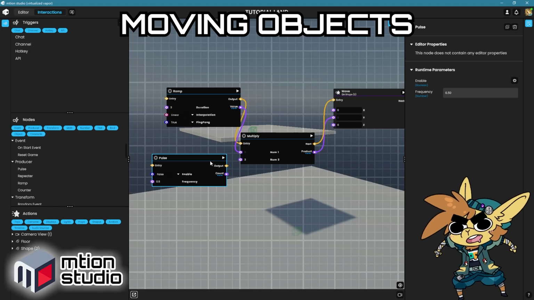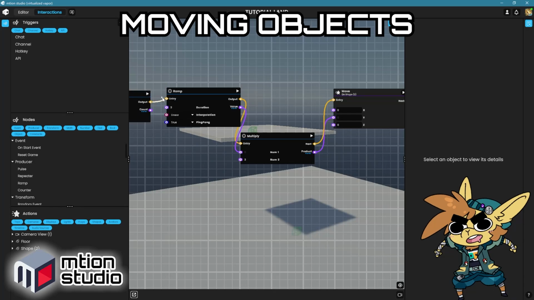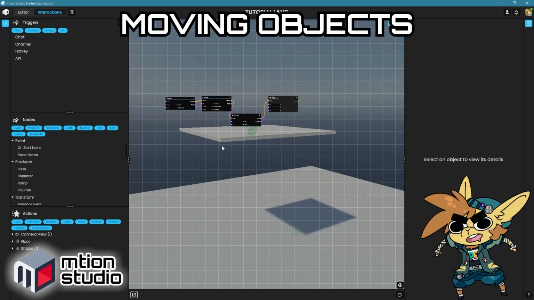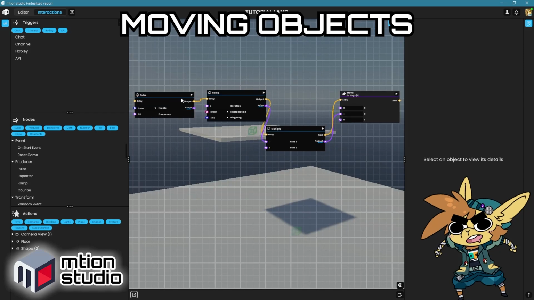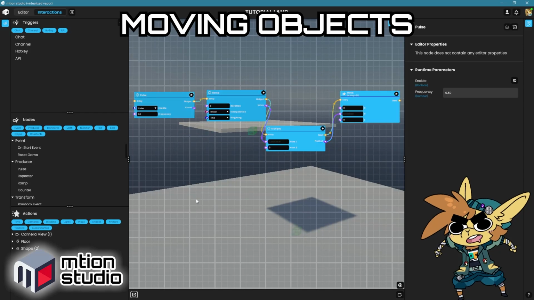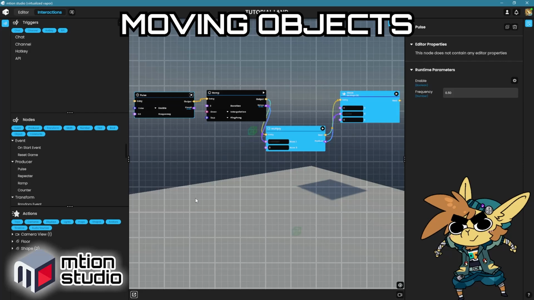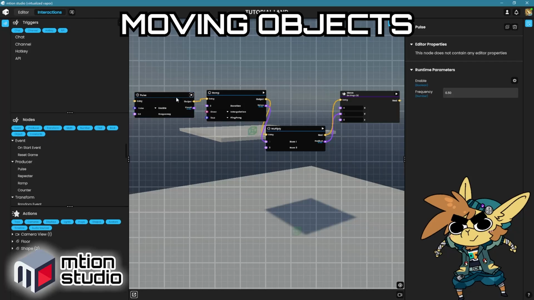But pulse is going to constantly fire for the frequency that you put in here. Okay, so I'm gonna connect pulse right here, and now I have it connected, but I have it set to false right now. So all it's gonna do is fire once. See, it just fired once. Nothing there.